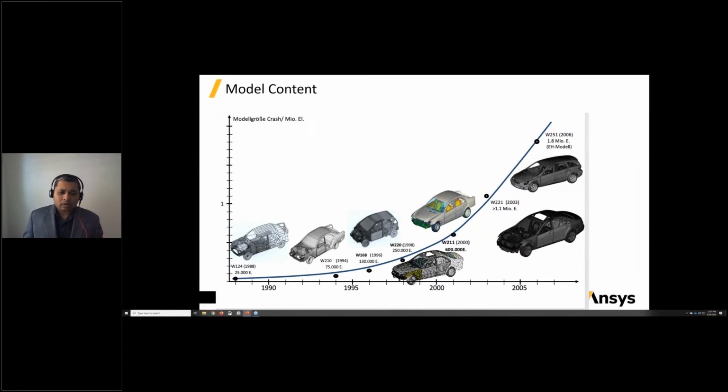If you look at the car crash simulation industry, this is around back in 1988, when the first crash simulation was started. It started with 25,000 elements, right? Imagine the journey we have made since then, and the incredible amount of detail we have added over time. So much so that now simulation is used as a way to validate crash and certify cars for crash and occupant safety, right? It's an incredible journey where, again, we're looking at 2006, about a 1.8 million element model.